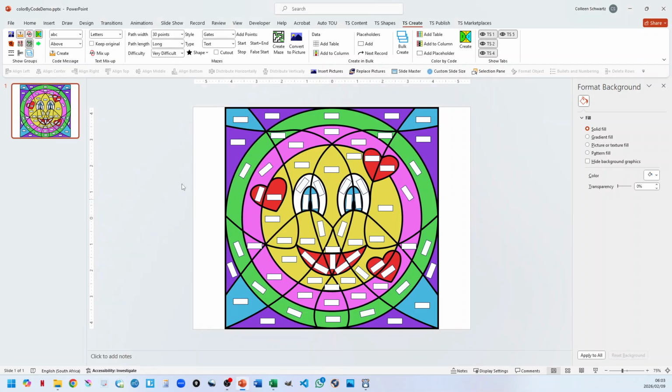In this video, I'm going to show you how to use the Color by Code group in the Create tab of the Timesavers add-in. The Color by Code group allows you to quickly and easily add codes to a Color by Code template. Please note that the add-in does not create the template for you. You need to have the template already, and then the add-in will help you to add your codes to that template.